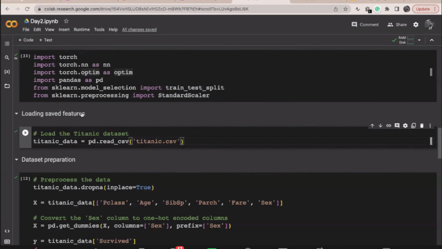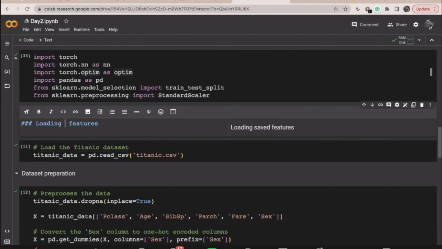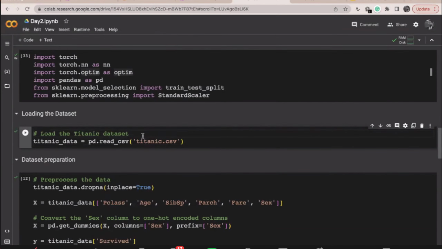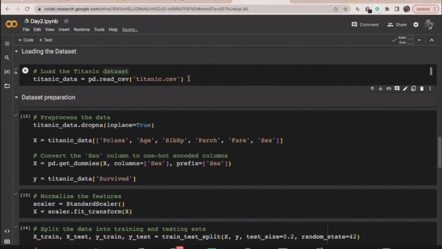Please upload the titanic.csv file and run the second block, which says loading the dataset. I'll wait for everyone to load the dataset, and I think it should be easy now because you did it yesterday. I hope everyone loaded the dataset.